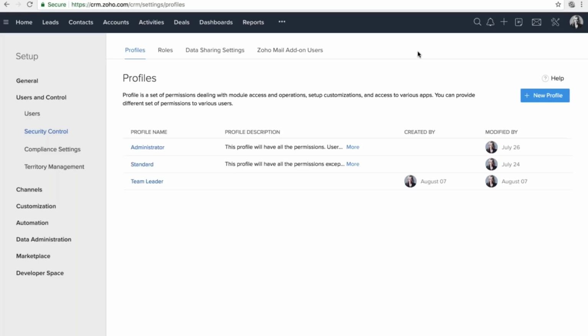Now for your business, if you don't want some of these modules, you can edit them. You just have to go to Setup. Under Customization, you have Modules and Fields. Listed below are all of the modules in your CRM.